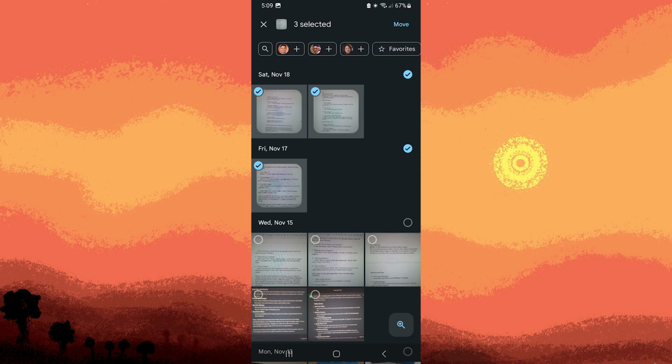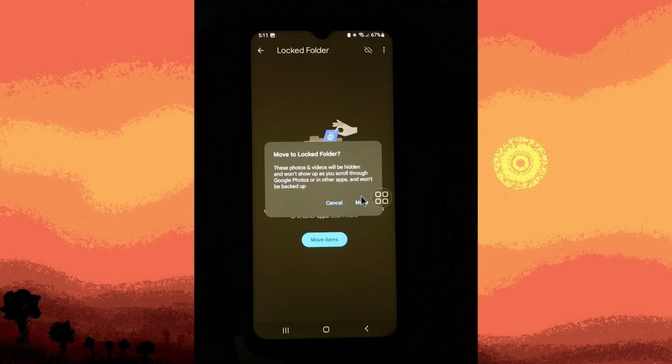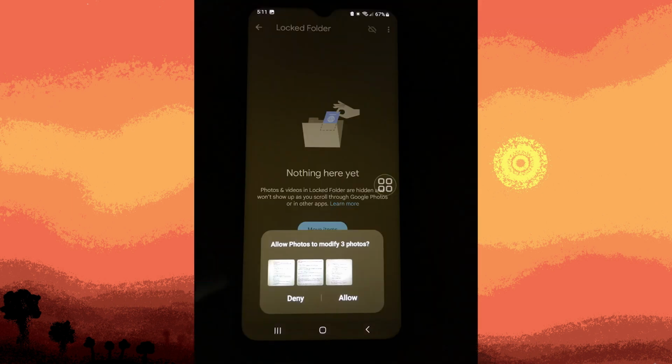In this section, you have the flexibility to handpick the photos you wish to include in the locked folder. After making your selections, tap on Move and Move once again. To finalize the action, tap on Allow.